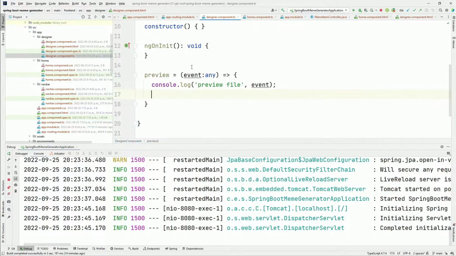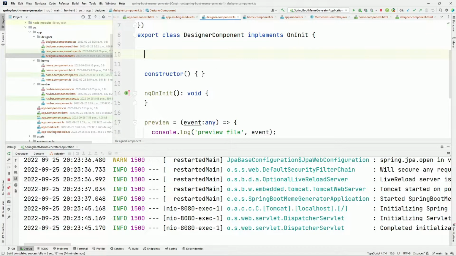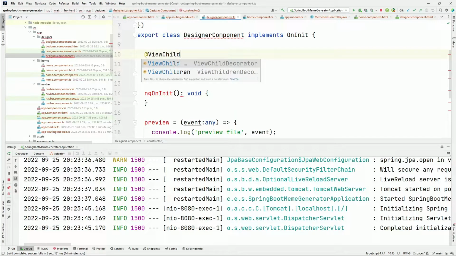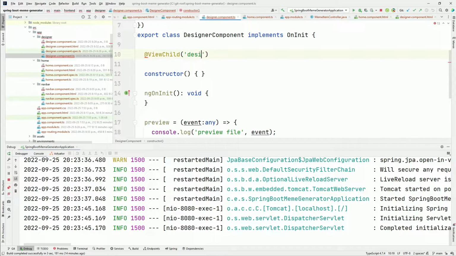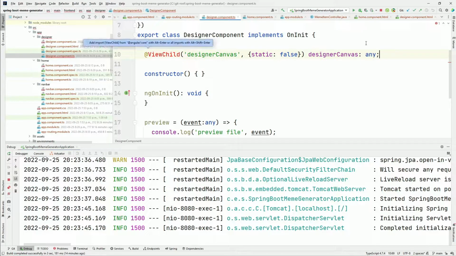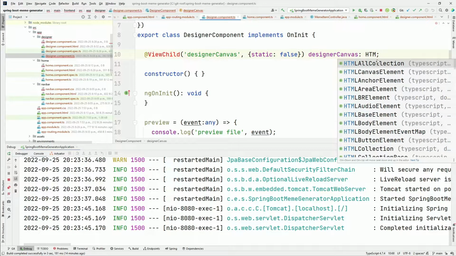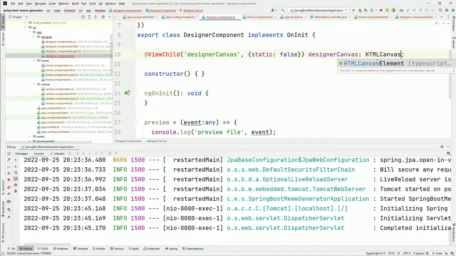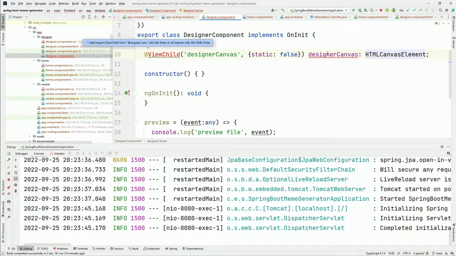So back in the designer component.ts, if you go to the top here, we can create a @ViewChild and give it a name, designerCanvas, which is what we used for the hashtag, with static false as a parameter here. And then we want to call the variable designerCanvas of type any. It might be of type HTMLCanvasElement, I'm just guessing right here. But let's keep it as any, just because I like to cheat in TypeScript.